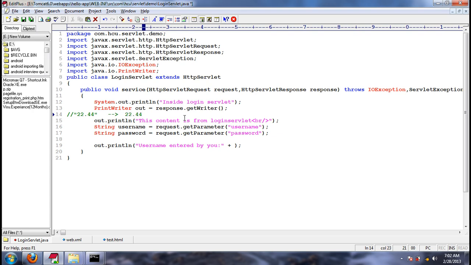Then how can we convert this string into the corresponding double value? Using a wrapper class, we can convert it into a double value. So like that we need to do. Understood the importance of wrapper classes? Just because any content from the browser will come as a string, in the servlet code we need to convert that string into corresponding wrapper class values.